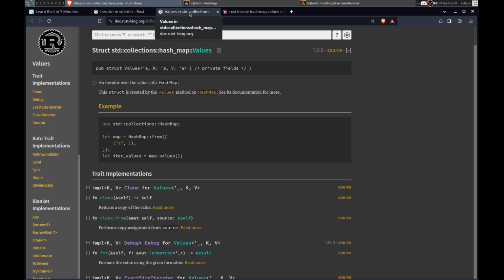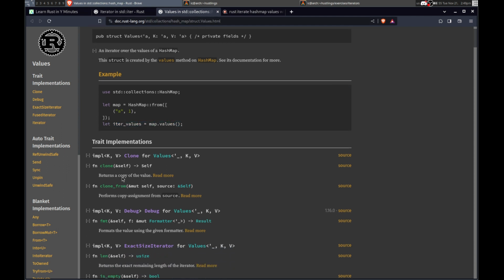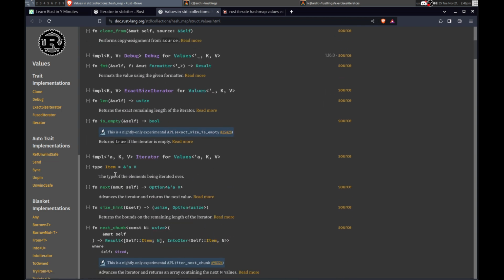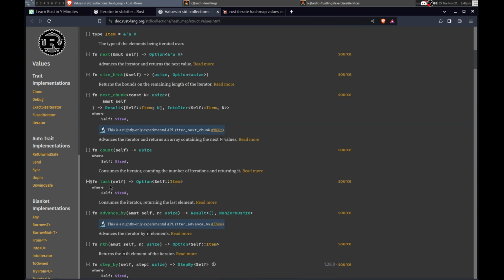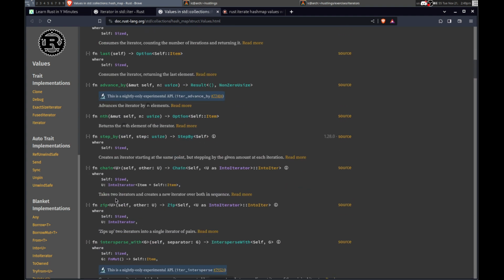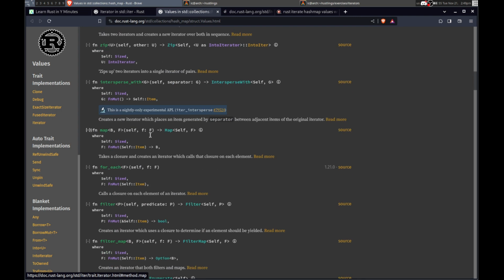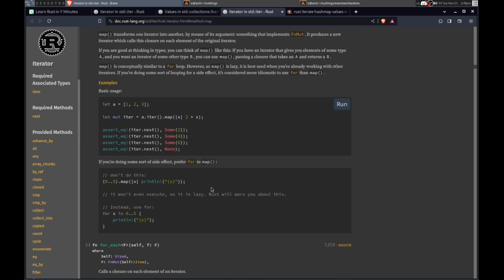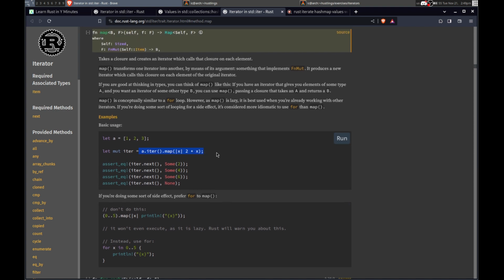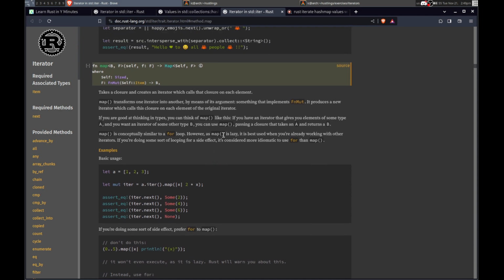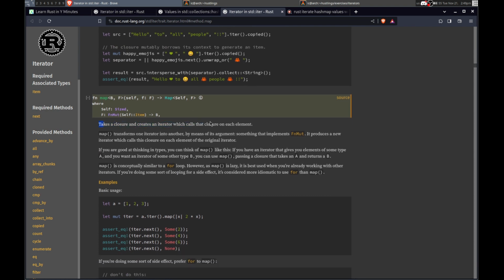Okay. So iter values. And then we can do clone. Len is empty. Next. How can we... and that's not what I want exactly. Zip. Nope. Map. We might want to do that. So let's look at map. Okay. A.iter.map. So that's something I need to figure out, how map works exactly, or how the map function transforms one iterator into another. Okay, produces a new iterator.